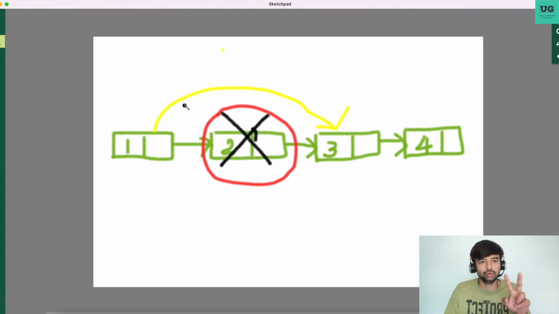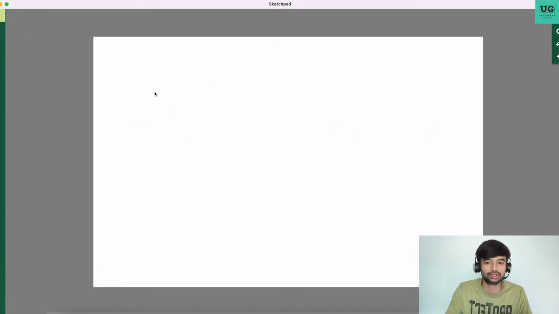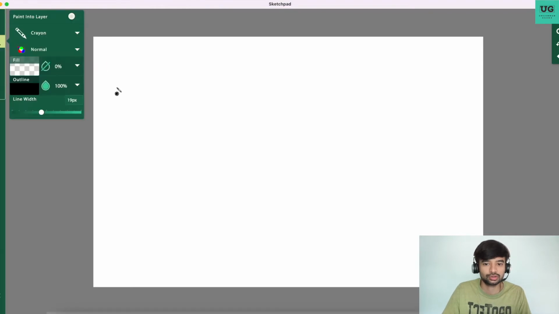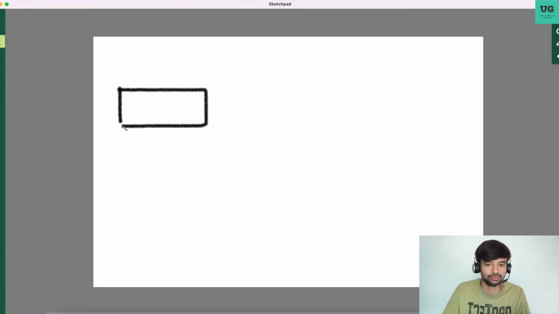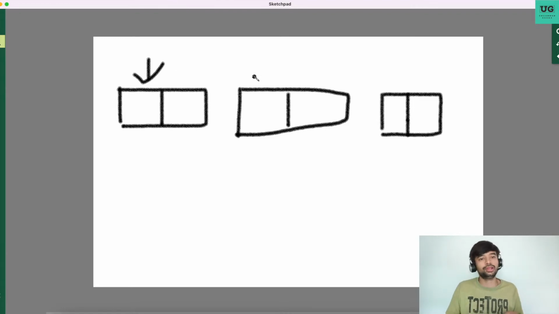So this is about the removal. Now there are two major personas for the removal. Let me quickly draw. So we have boxes, three elements are there, and head is pointing here. Now if we have to remove an element by index, or remove an element by the element value itself, both cases. So this is head, let us say.